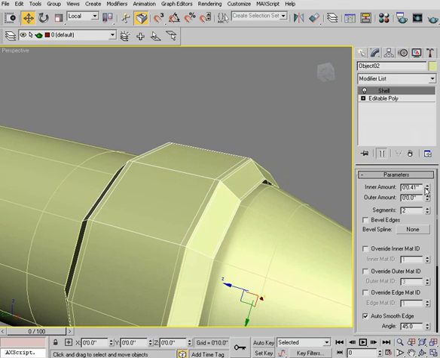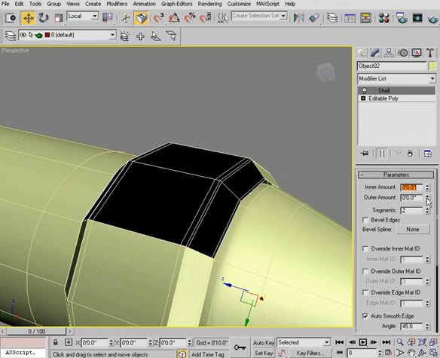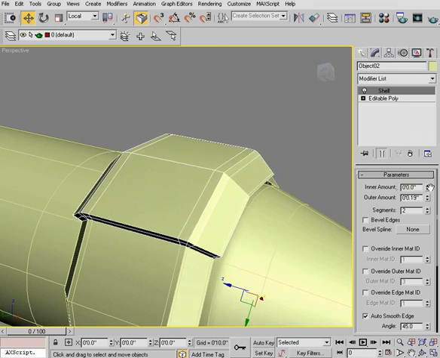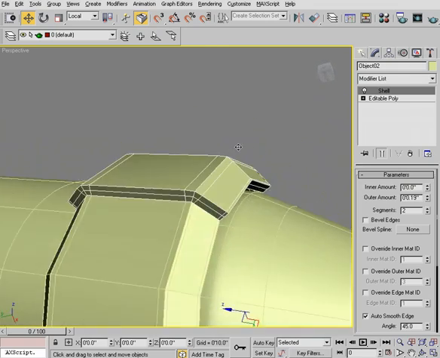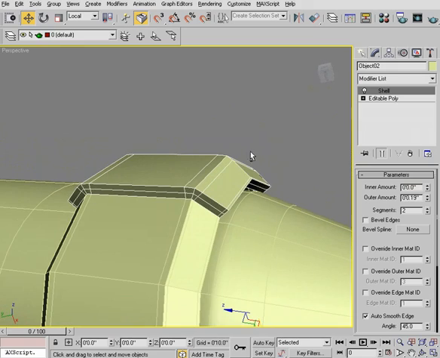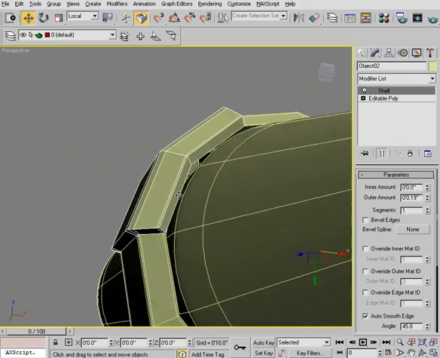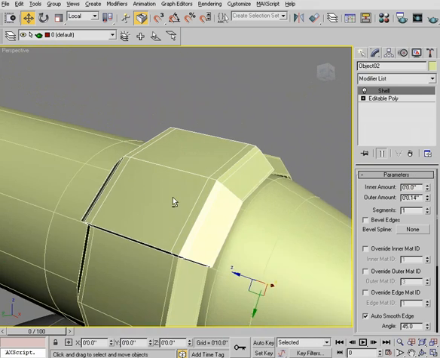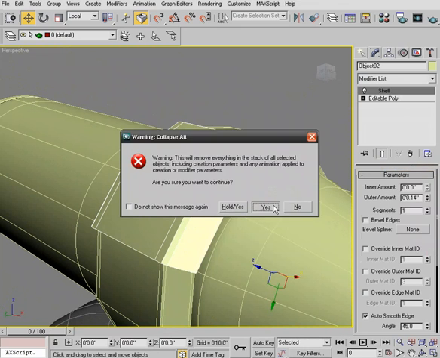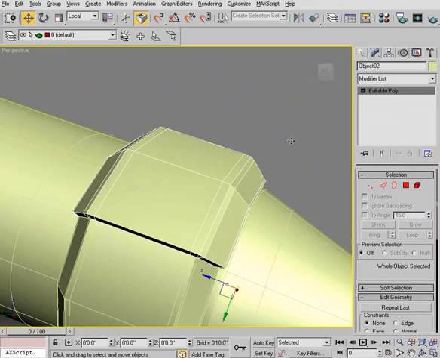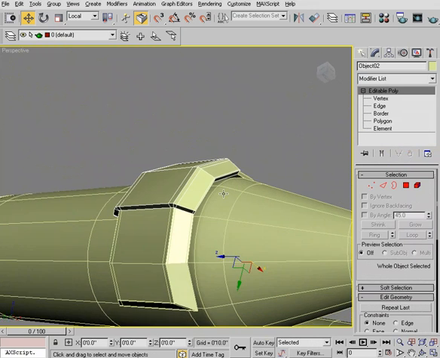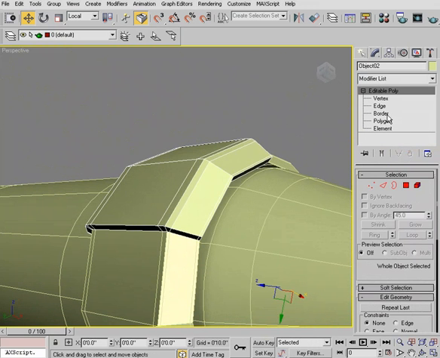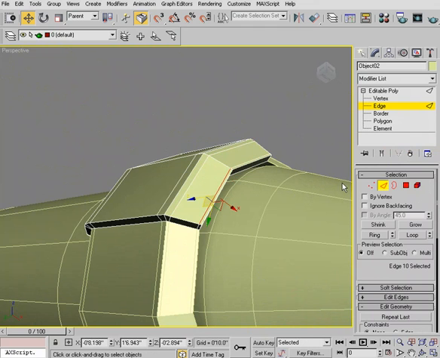We'll dial up the outer amount, so you get something like that. And then let's take these segments down to 1. And so I got a little bit of thickness there, right? So let's now collapse this and turn it into an editable poly. And now I want to modify this piece right in here before we do anything else. So I'm going to take this edge right down here, select the loop, and just Control Backspace to delete that. Select these polygons right here.